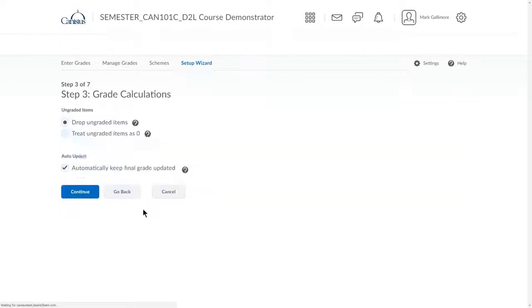I'll click Continue. On the next page, I choose whether D2L leaves ungraded items out of the current grade calculation or treats them as zero. The former is simpler. If you leave a grade item entry blank for a given student, then that item does not count in calculating the student's grade. This means you must add a zero where a zero is in fact the appropriate grade. The latter option automatically treats all ungraded items as a zero grade, which means students have to do additional math to calculate their current grade.